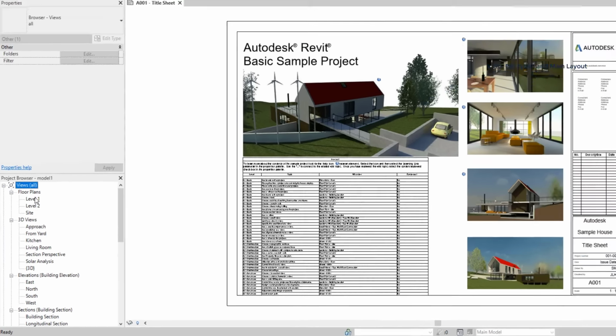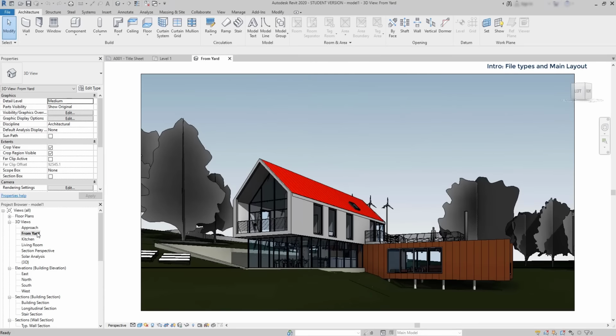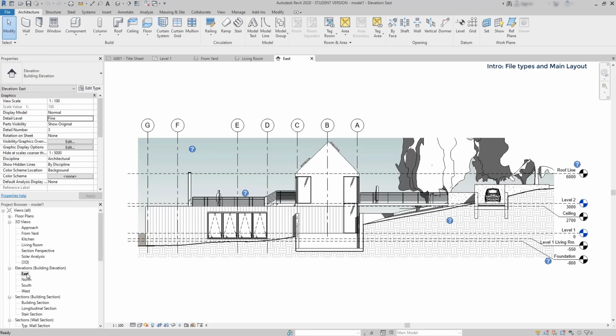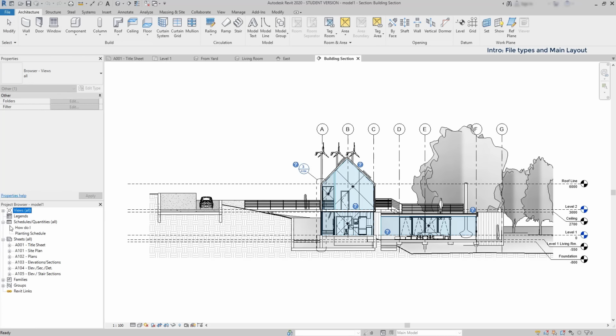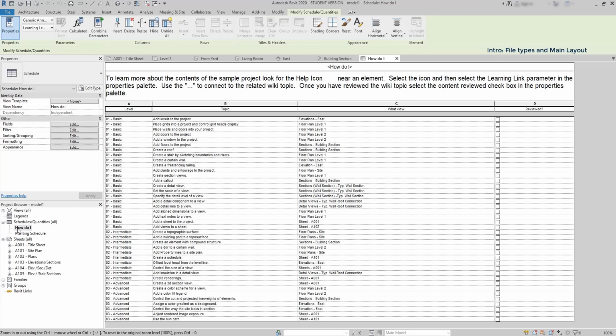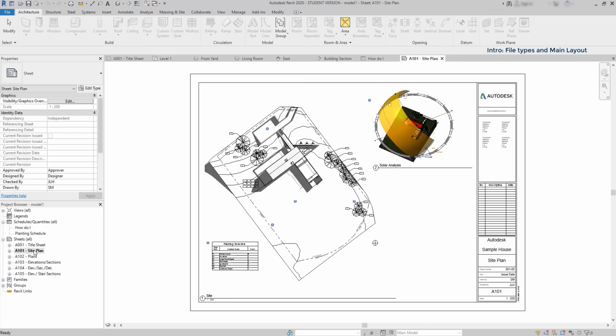To open a view, I double-click on the one I want, and a new tab appears on the project. In this case, the floor plan level 1. Now let's look at a 3D view. An elevation view would be like this, and a section. Aside from views, there are also schedule tables, sheets for printing purposes, among other features. Basically, you can make a full project just in one file.